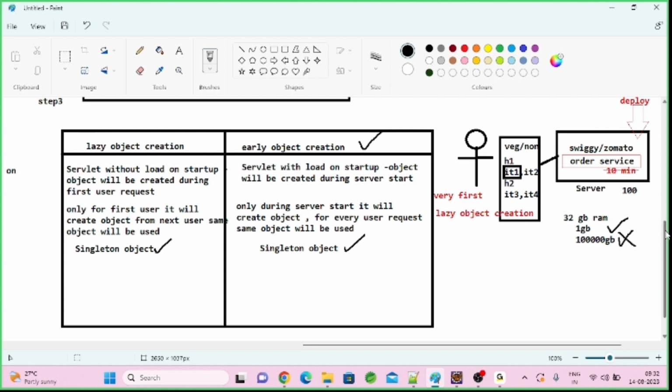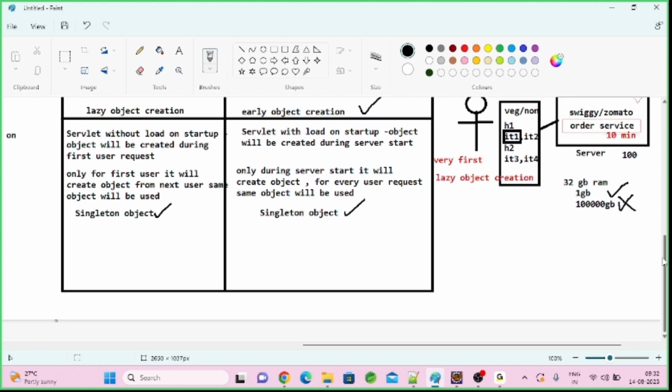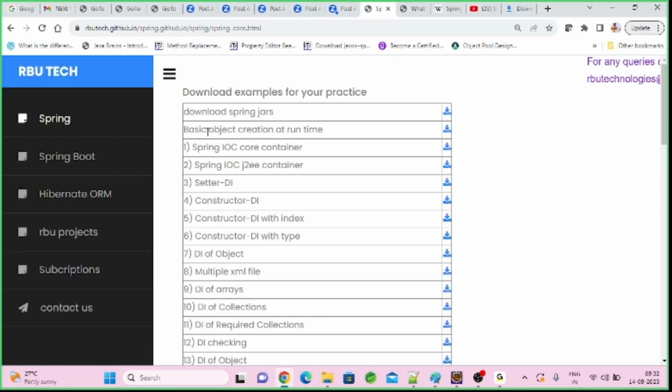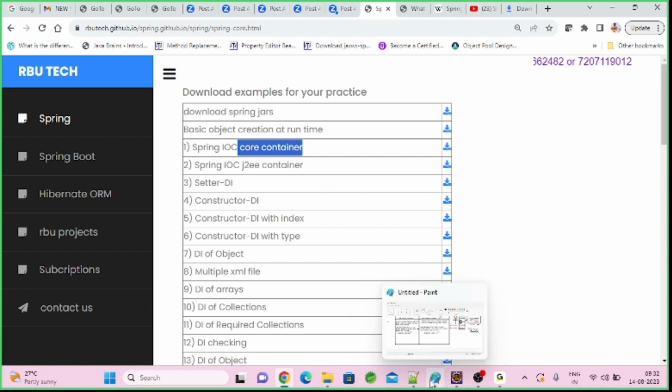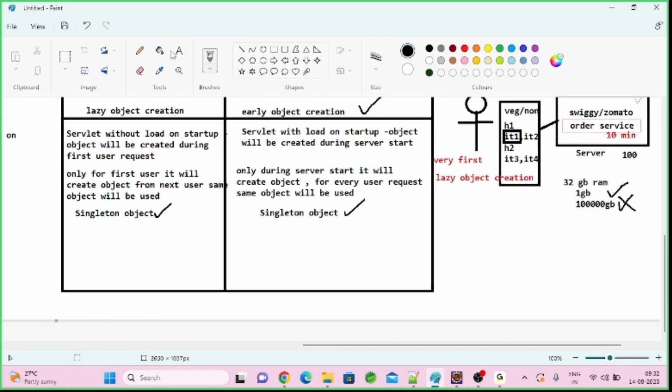Okay, so now coming to Spring, what kind of initialization is it doing? As we were talking about Spring containers, Spring has two containers, the core container and the J2EE container. The core container is doing lazy initialization.